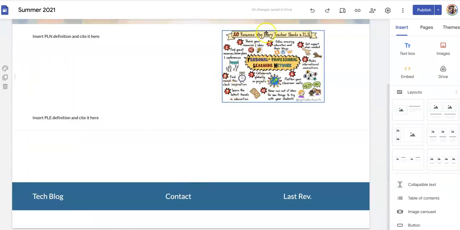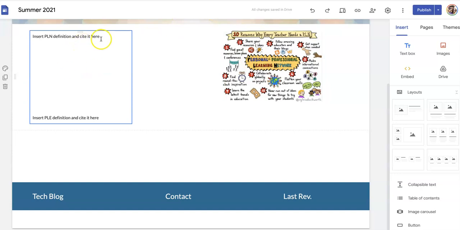So here's my example that I've found of a professional personal learning network. Now, like I said, I'm not making y'all draw them. I usually make people create one, but I'm just going to let y'all find one off of Google and insert it by your definition and make sure you cite where you got the definition from.